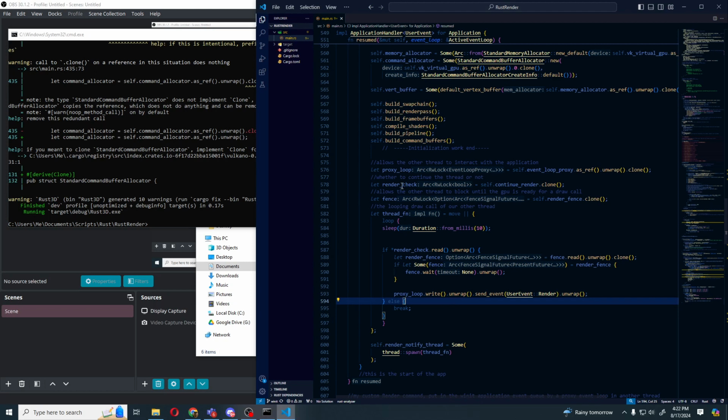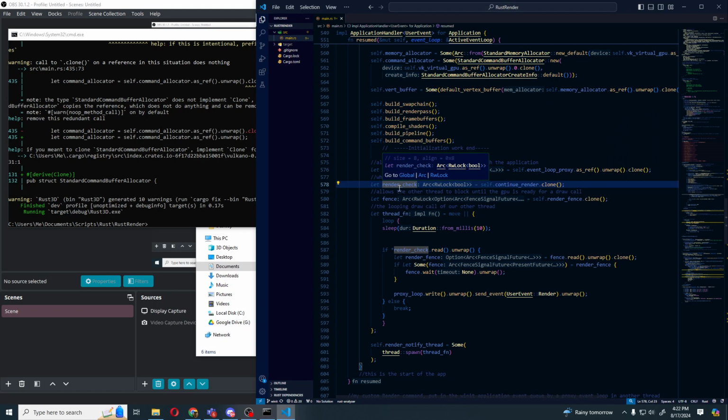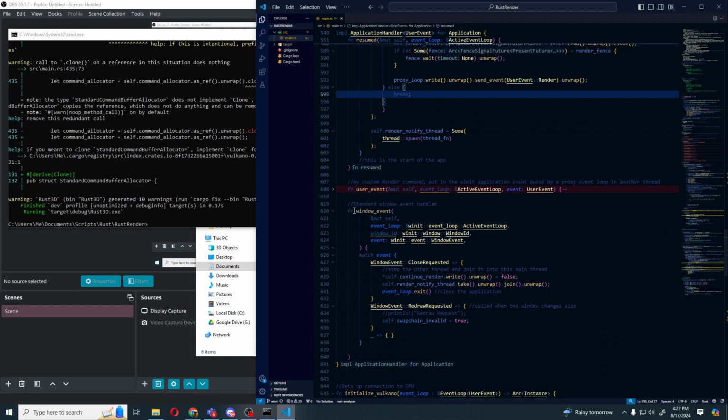And then also we have some other data, like the render check, which is an atomic reference, which means you can share it between threads. And then it's also a read-write lock, which is basically a mutex, so only one thread can be reading and writing to it at a time. And so this you can change from any other thread, and then it will make this rendering thread stop calling, and then you can join that thread in when you end. But yeah.